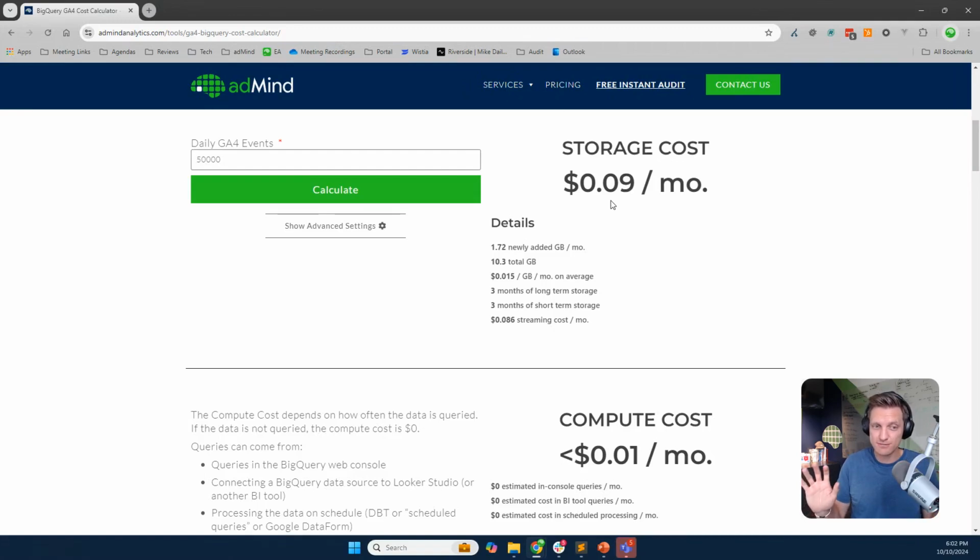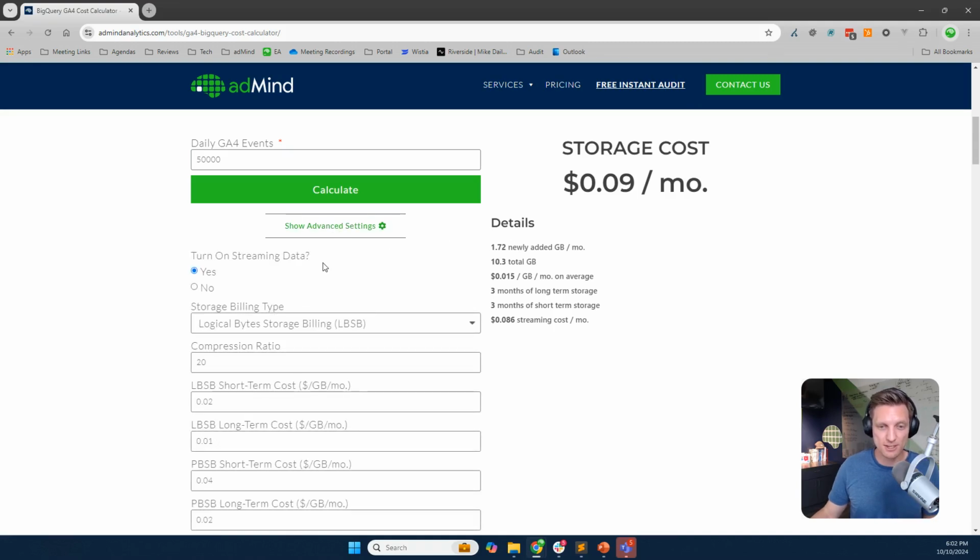Now I know what you're thinking, Mike, that sounds pretty expensive. And you're right, there are some optimizations. If you choose the physical bytes storage billing model, which is not the default, instead of the logical bytes storage billing model, which is the default, check this out. Now we can get down to less than 1 cent per month. Okay, joking aside, that's why I say it's essentially free to turn on, because the storage, the only thing that's a guaranteed cost, is almost nothing.